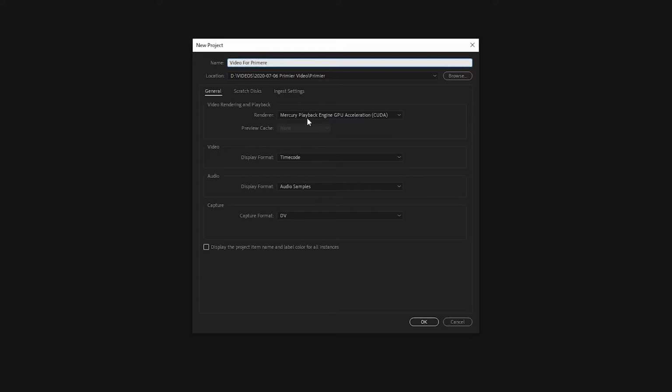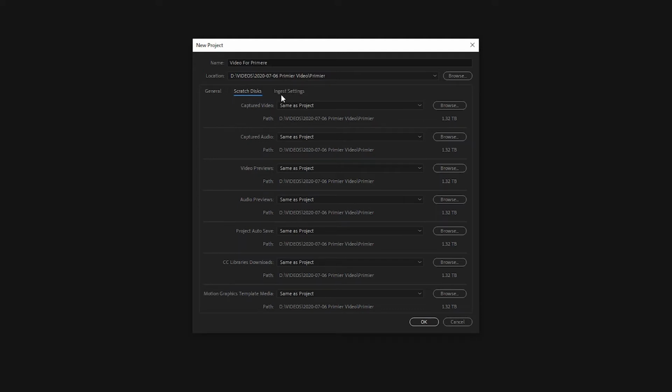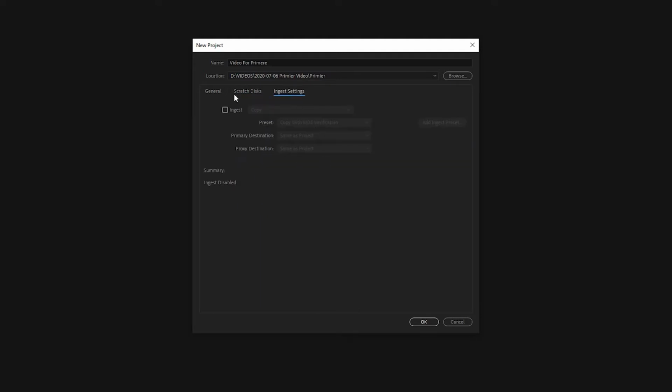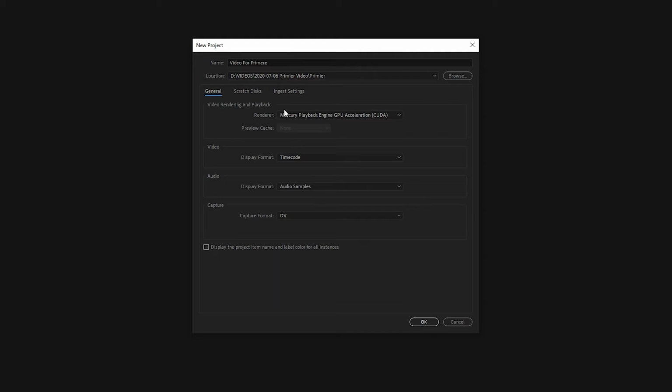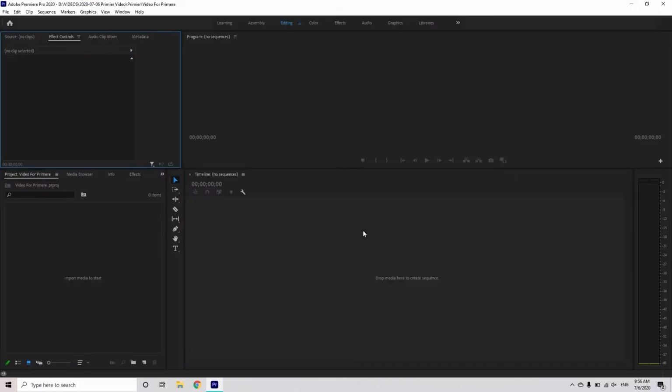When you go down here, you don't really need to change any of these settings. These are already good. The scratch disks and settings are always good. Just make sure to have the same ones. The rendering and playback depends on your computer and what kind of hard drive or graphics card you have. For me, it looks good, so go ahead and hit OK. And the main editing window will open up.